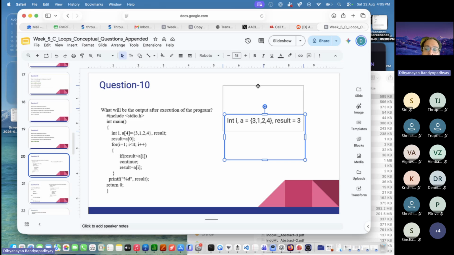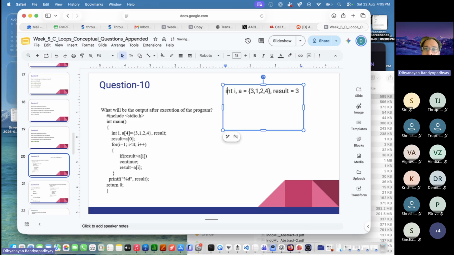So initializing, this is the value of I, and a equal to 3124, result is 3. So in the looping, it will be checked with the value of a[i]. So result is 3, a[i]'s value is 1 because I is beginning from 1. So is 3 less than 1? No. So the continue statement will not work, and the result's value will be assigned the value of a[i], which is equal to 1. So the value of result is now 1 after the first for loop.